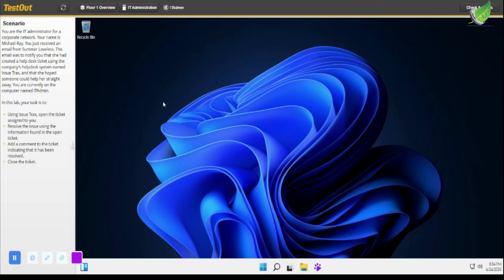So in this lab, you are the IT administrator for a corporate network. Your name is Michael Ray. You just received an email from Summer Loveless. The email was to notify you that she had created a help desk ticket using the company's help desk system named Issue Tracks, and that she hoped someone could help her straight away. You are currently on the computer named IT admin.